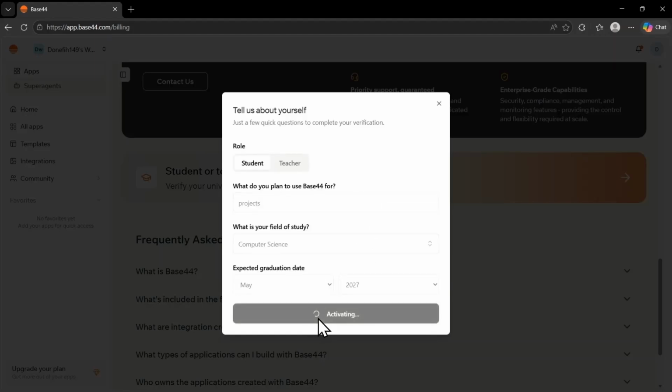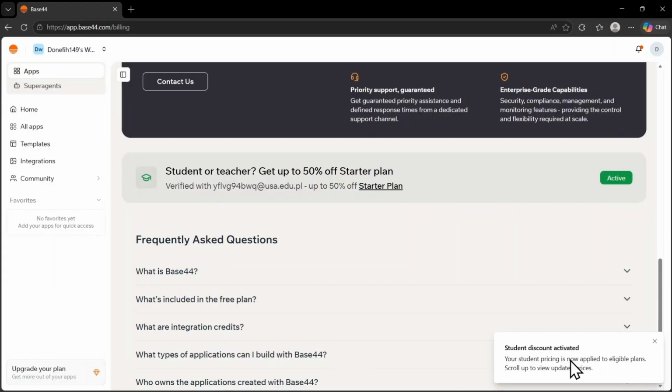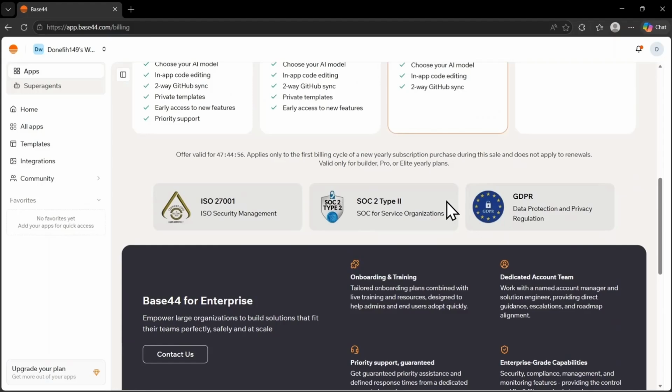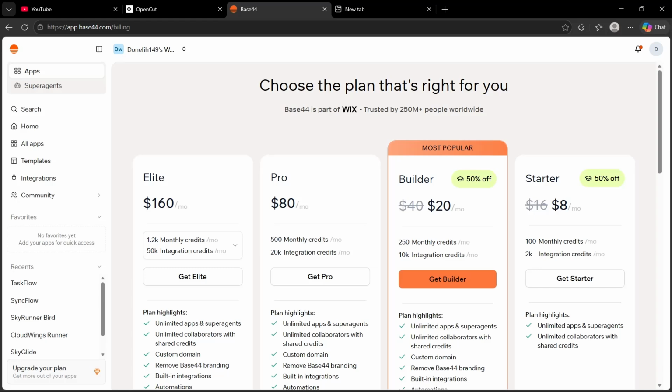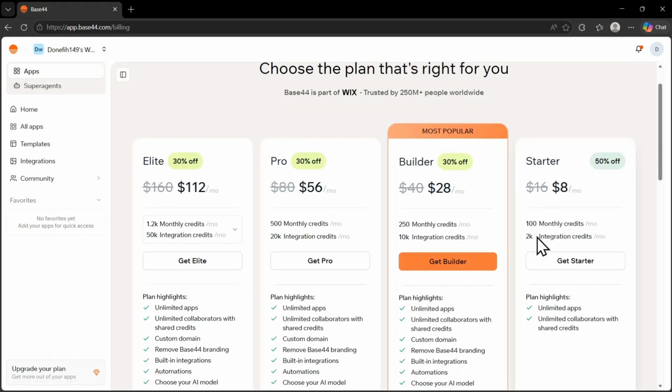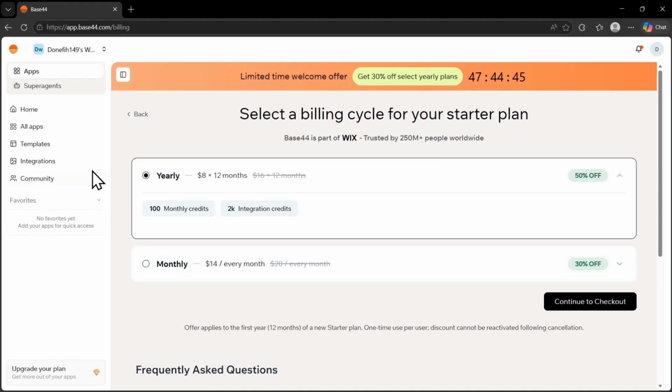As you can see, it says Student Discount Activated. Your student pricing is now applied to eligible plans. Scrolling up, you can see the starter plan showing 50% off at just $8. Also, I just checked that they have updated the discount, making it applicable to the builder plan as well. However, there's an important catch. The 50% discount only applies to the yearly plan. For the monthly plan, you get 30% off, which is still a great deal.